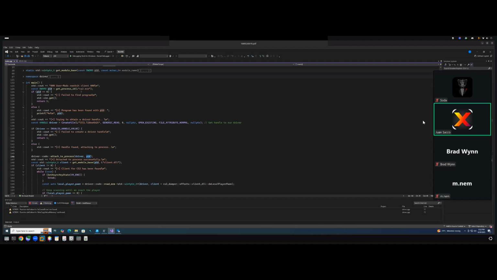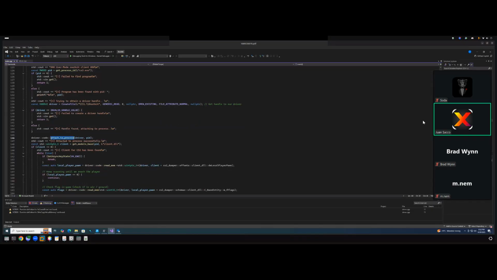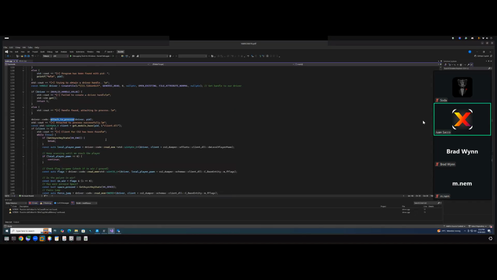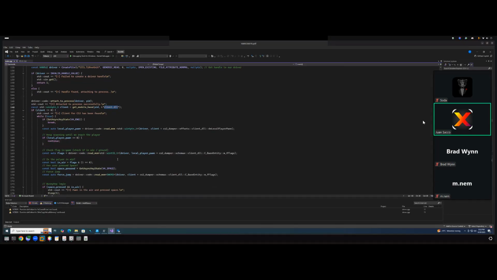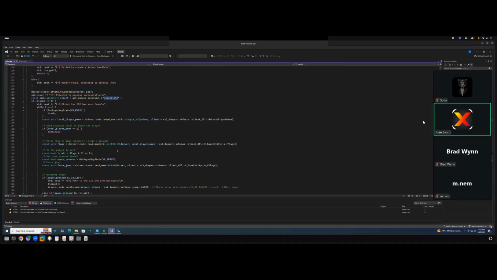So the PID is going to be the process ID of cs2.exe, and then it's going to attach to that process using that IOCTL. Then it's going to get the module name for client.dll. After getting the module name for client.dll, we're going to get the base address and everything, so we can interact with it, and we can start reading memory and writing memory.